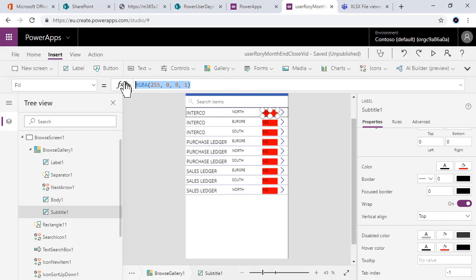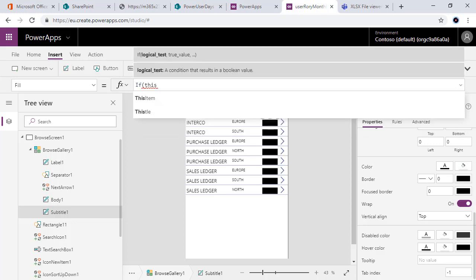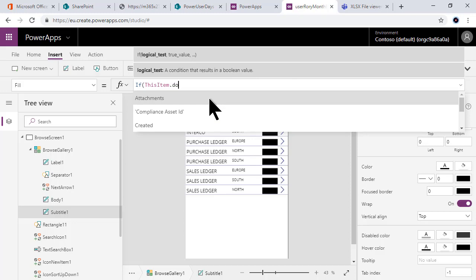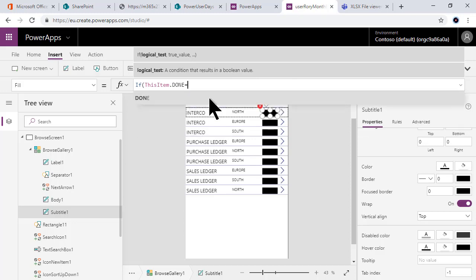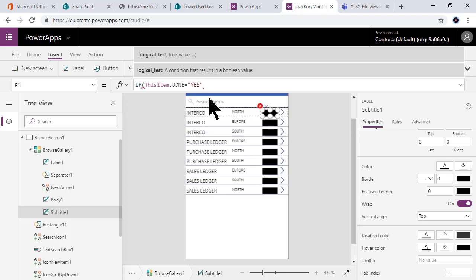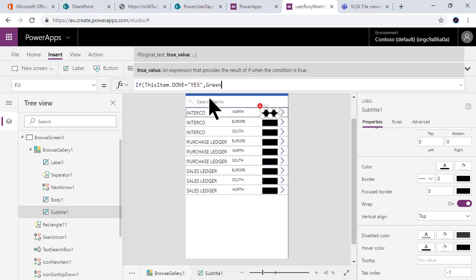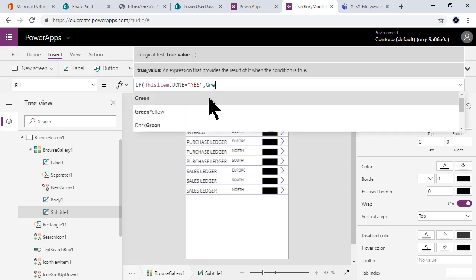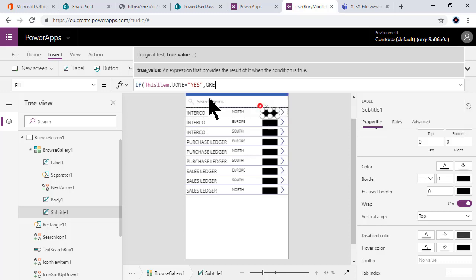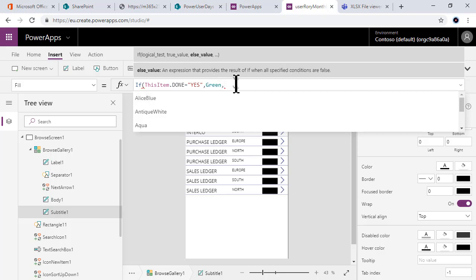But what I'm going to do is say if this item, which is essentially the list, this item dot, I think it's called done, isn't it? Done equals, and do quotes, yes, which is in capitals, and then comma, and then green. Make sure you pick it, because I don't think you could get away with green there. You know, it wouldn't be happy with this. In fact, you can see it's just changed it back to lowercase green.